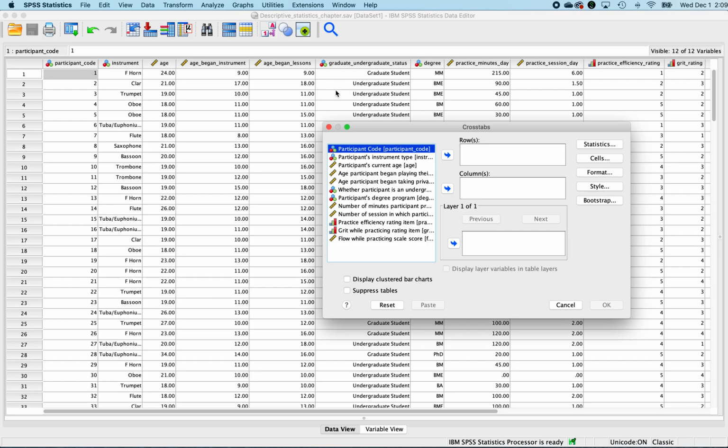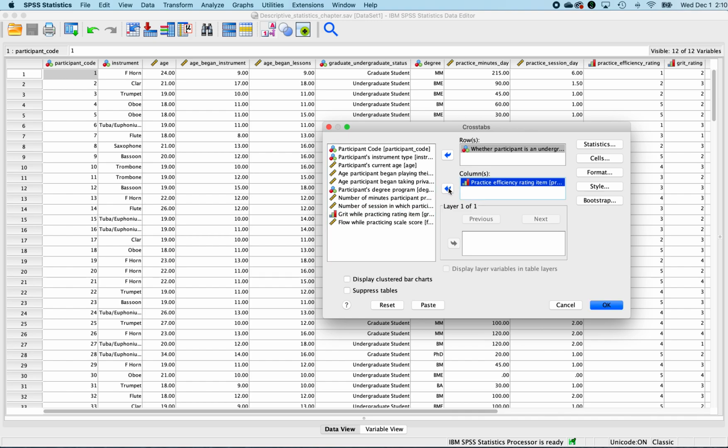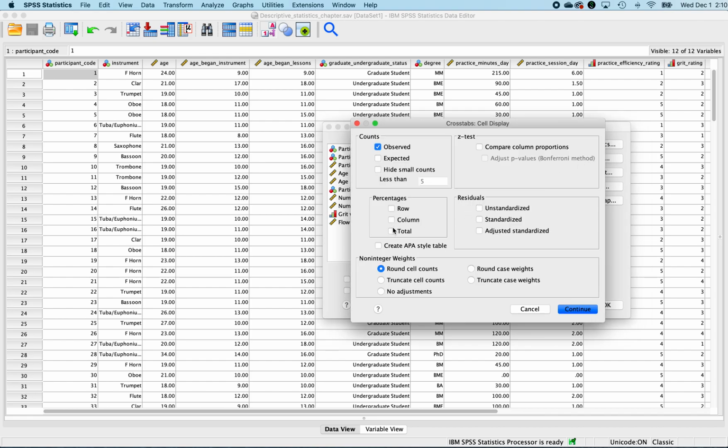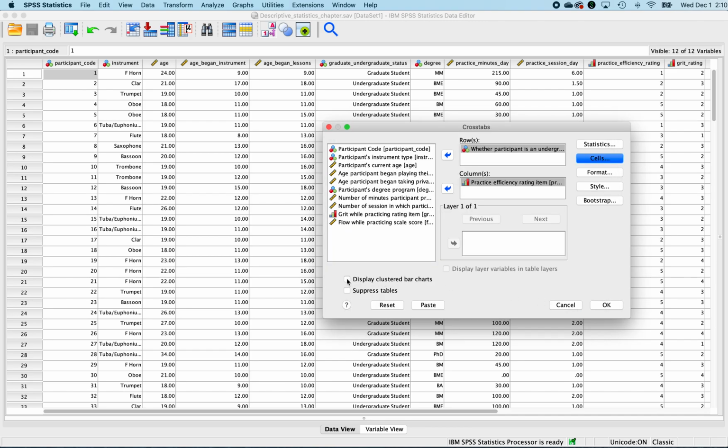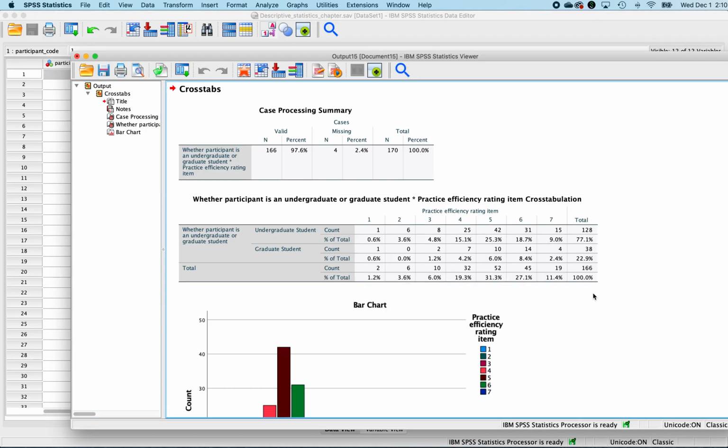We can then move the degree status variable, undergraduate or graduate student, to the row option, and then find our practice efficiency rating variable and move it into the column option. If we click on cells, we can ask for not just how many people belong in each category, but also the percentages of people in each category. And there's also an option here to click for a clustered bar chart of these two variables, which we can select. Clicking OK again produces an output window.